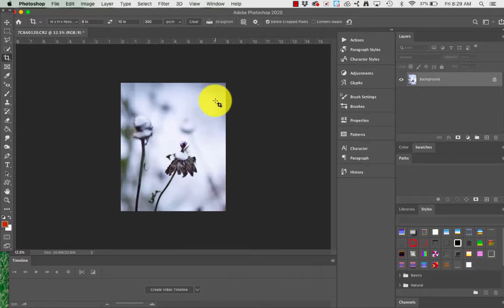Originally I had showed you that I had done it horizontally. I changed it. Now I'm going to do it vertical. So anyway, now what we need to do is make this look more interesting. We're going to add textures and overlays to it.